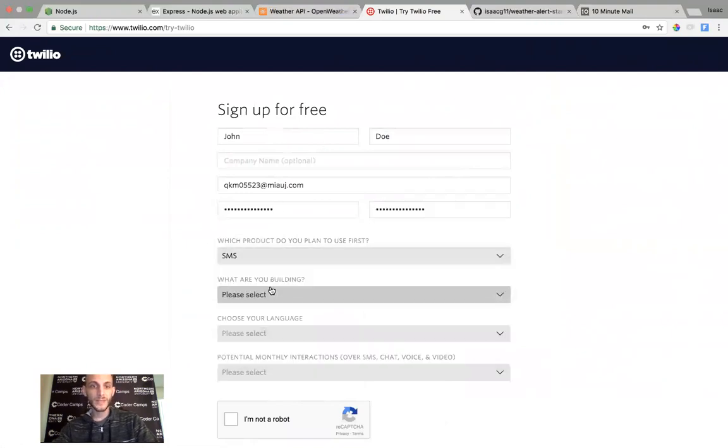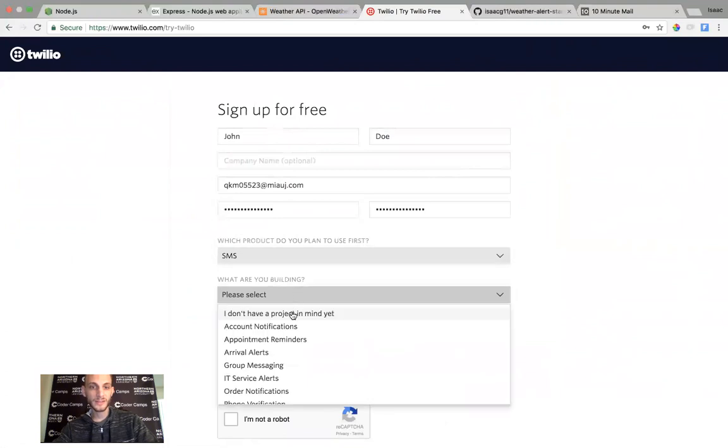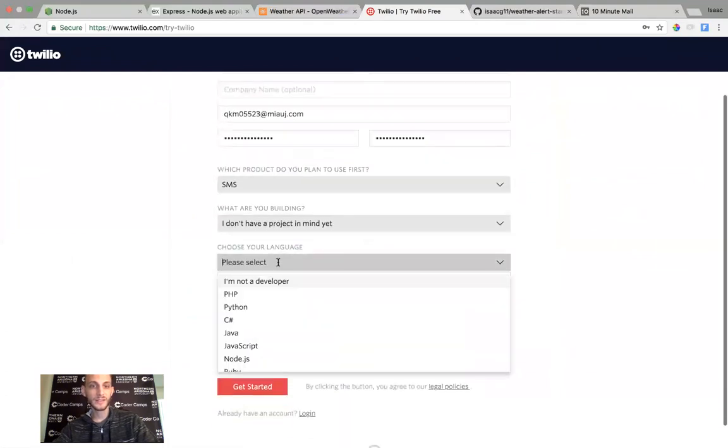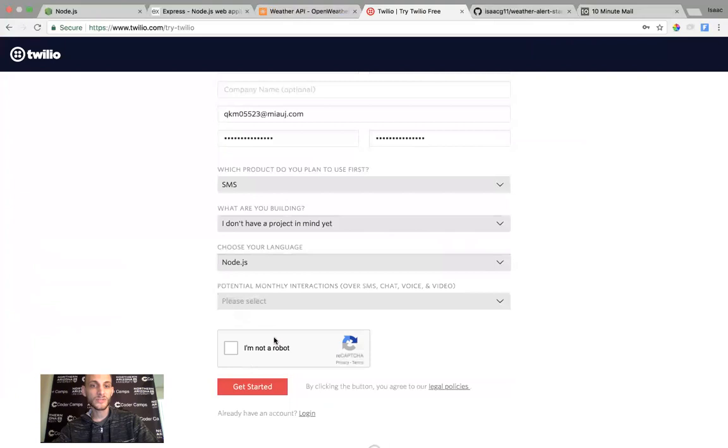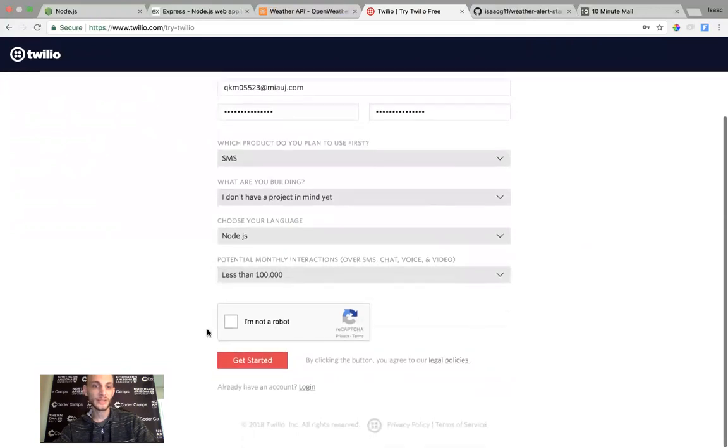Okay. And I'll say I'm using SMS first. I don't have a project in mind for building. Let's do Node.js for our language, and then we'll just do less than 100,000 for potential interactions. Verify you are not a robot, and let's click on Get Started.